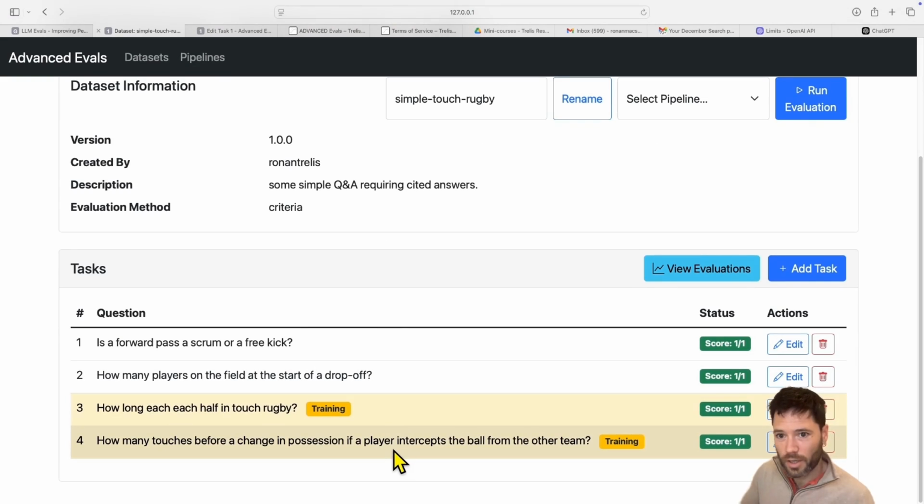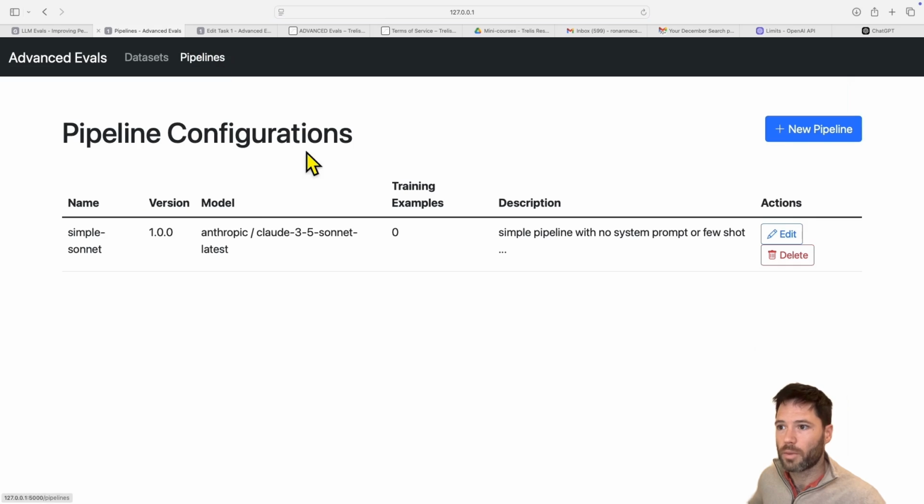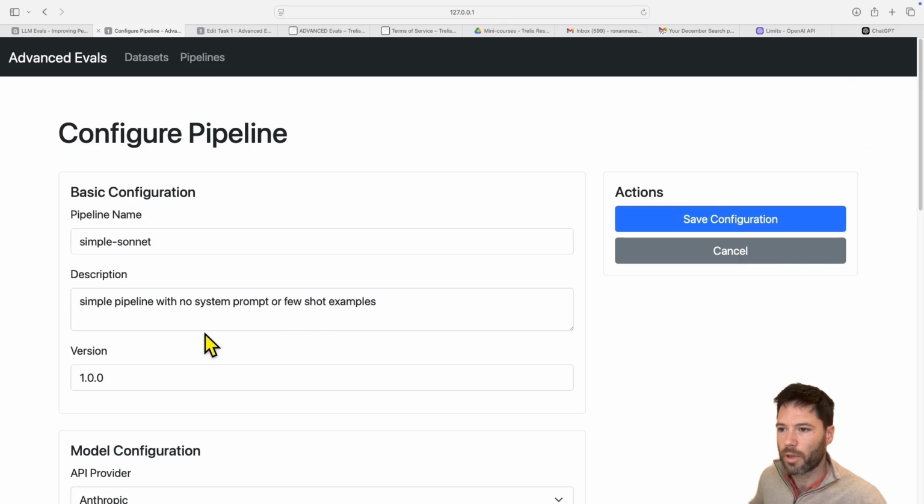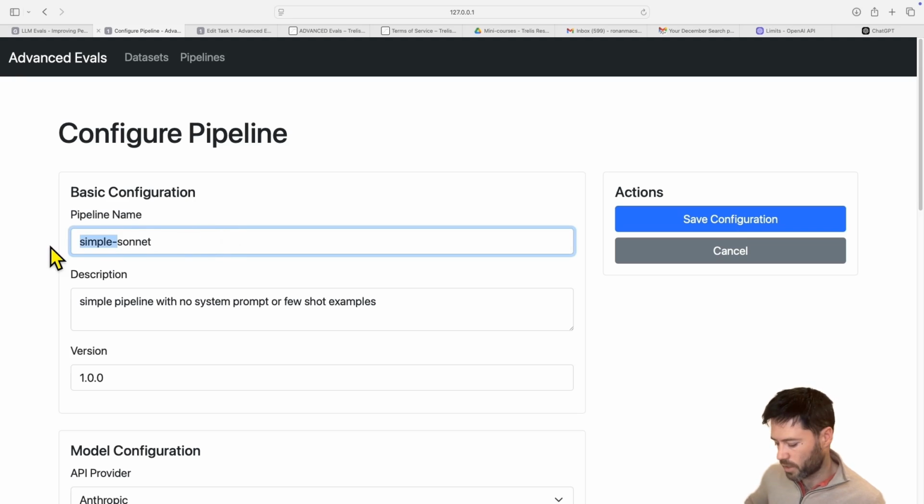So with these training examples, I'm able to add them to a new pipeline. And actually a quick way to make a new pipeline is just to take an existing pipeline. And when I save this, it will actually save it as a copy. So I'm going to say Sonnet touch rugby.